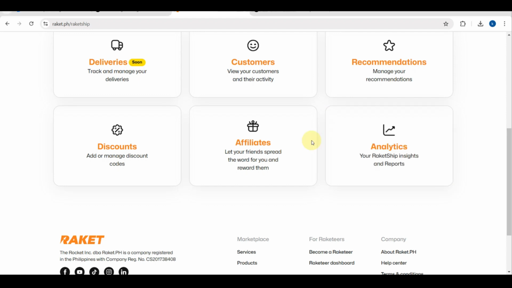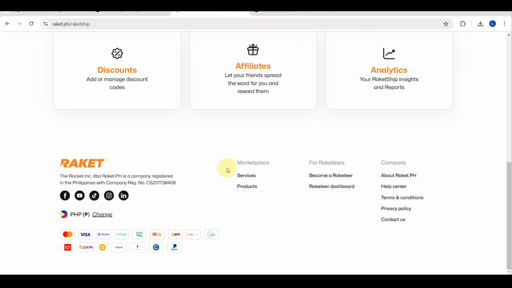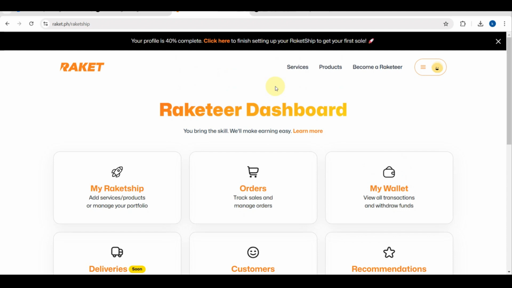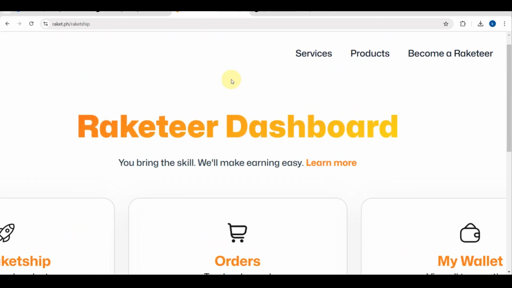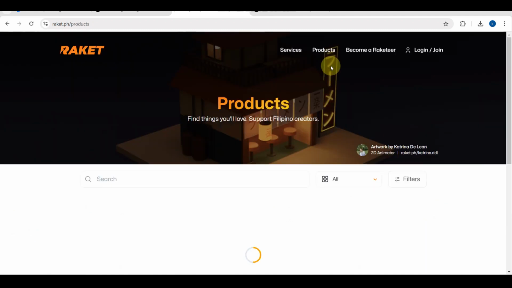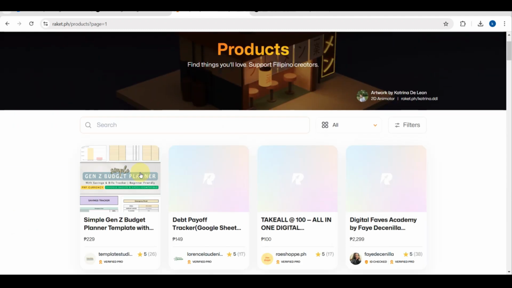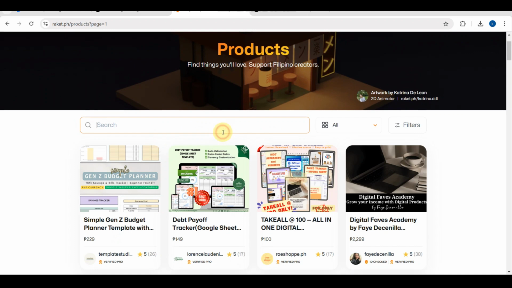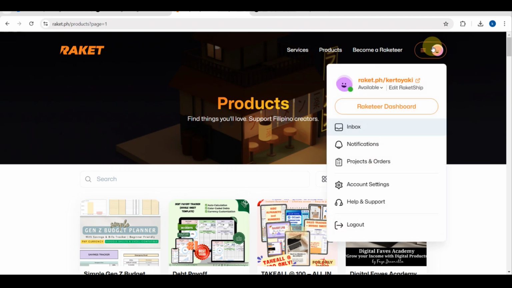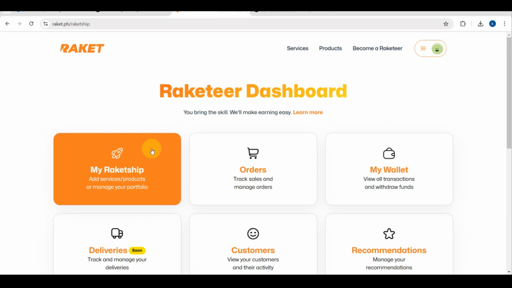Here you can see you have different options like the analytics, where your Raket insights and reports are, and then your affiliates, which is this one, and here are the orders and tracking, and your wallet is here. You can view all your payments. That's it, now you know how to create and sell bundles on Raket.ph, offering product bundles in a smart way to increase value and boost sales.